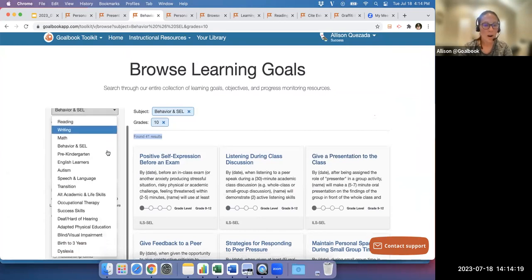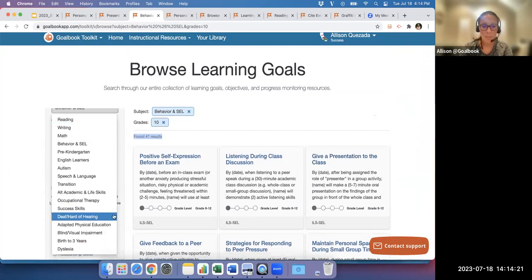So while we are in browse and the drop-down menu is open, I've shared 3 content areas with you, but is there any area that you all wanted me to select while we're going over this whole group? Dyslexia. Sure.